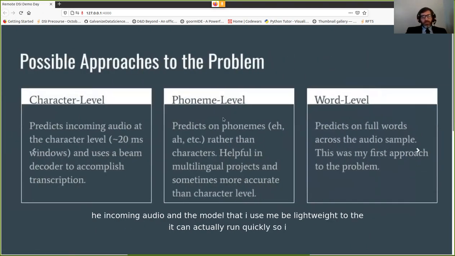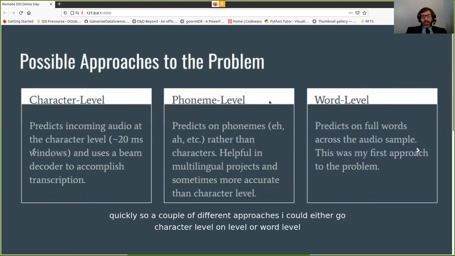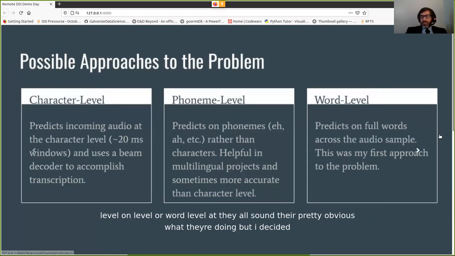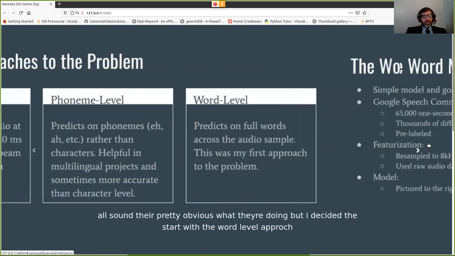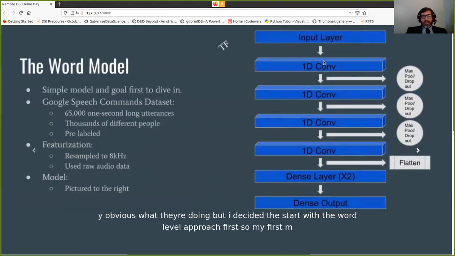So a couple of different approaches. I could either go character level, phoneme level, or word level. As they all sound, they're pretty obvious in what they're doing, but I decided to start with the word level approach first. So my first model is a pretty simple one.